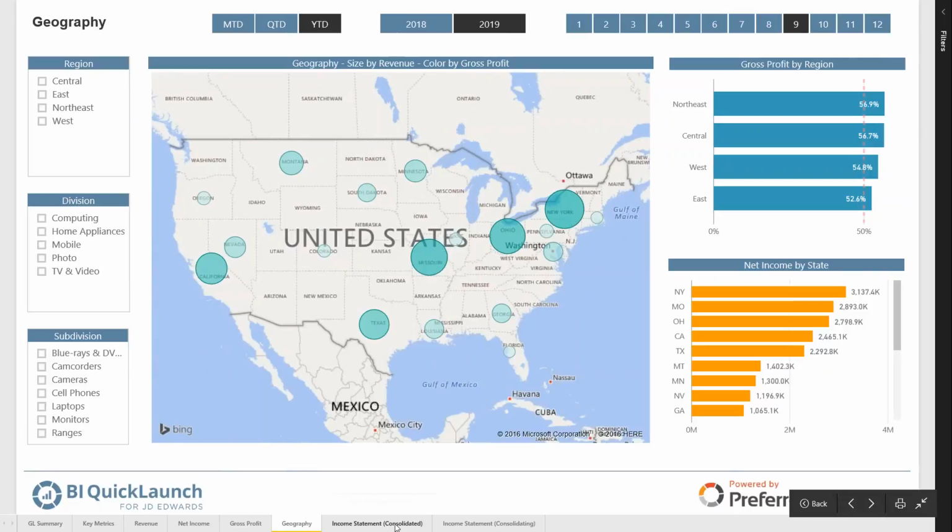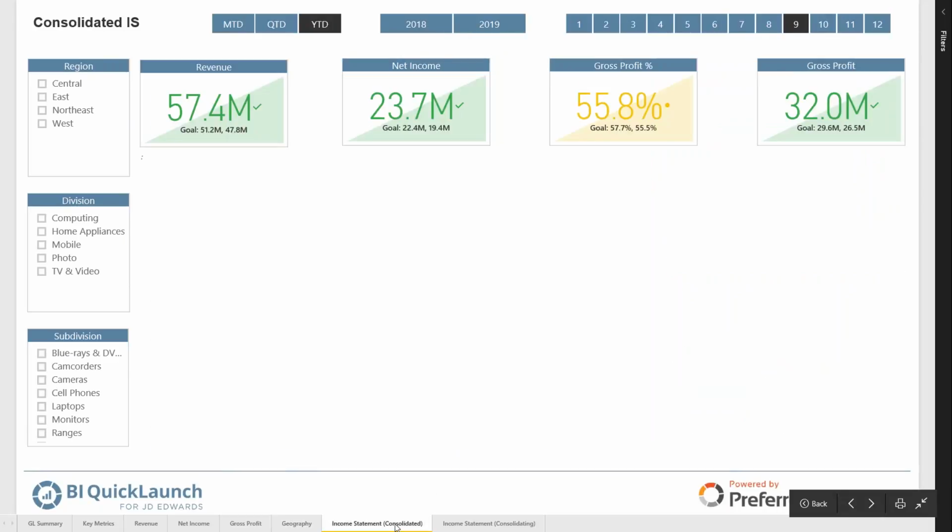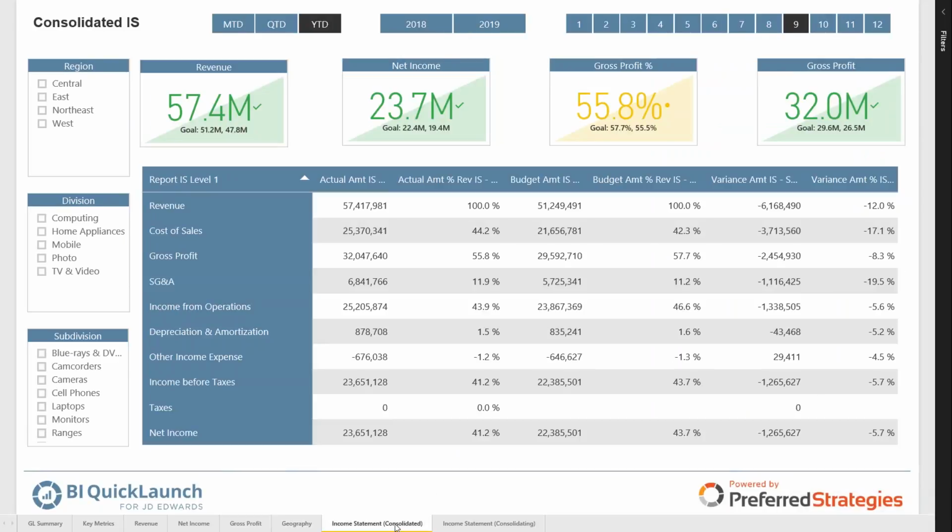But you also can do some high-level P&Ls here as well. So if I click on, let's say, the income statement consolidated, we've got revenue, cost of sales, gross profit. The way these types of reports work is they have nested summary levels. Revenue and cost net out to gross profit. You get SG&A, income from operations, then depreciation, other expense, income before taxes, and then taxes, net income.